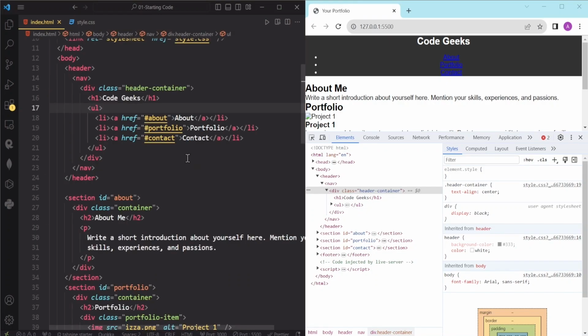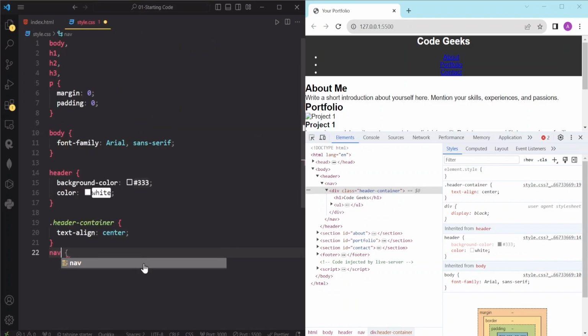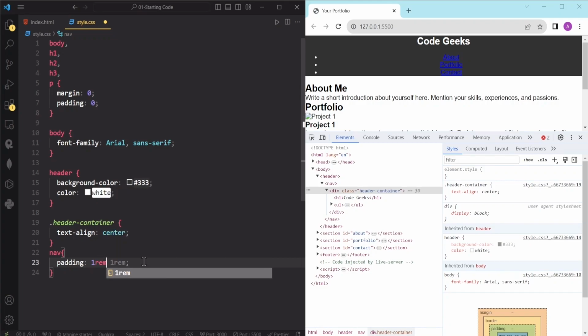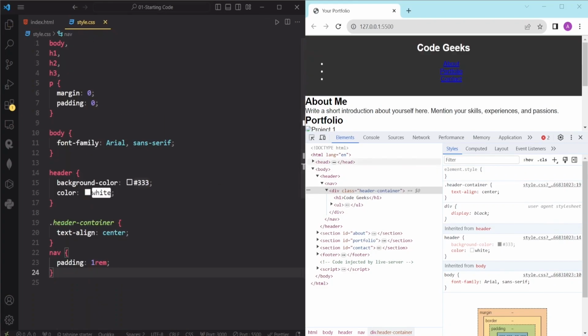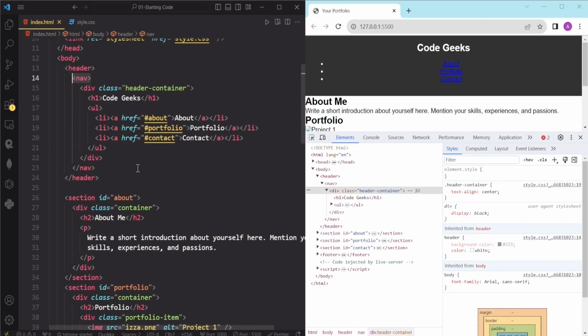Now after this I want to add some padding in this nav element to make this look better. So select that nav element. Here I am adding some padding of 1rem to this nav element. Now by doing this we have some space between these links and this heading element. And now after applying the padding to this nav element, I want to style these link elements that are in this UL, because for now you can see these links are not looking good.